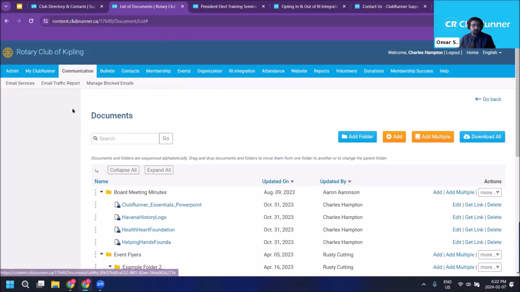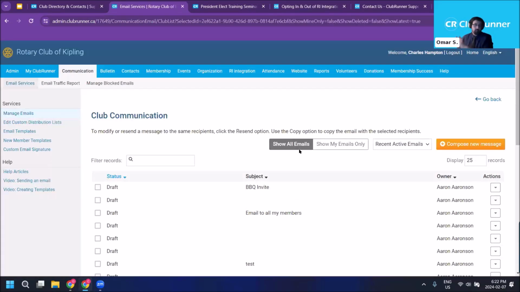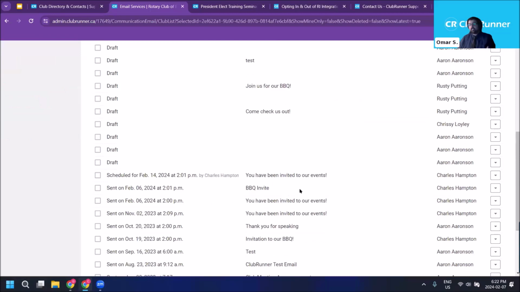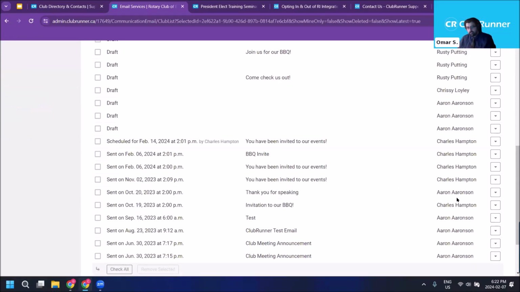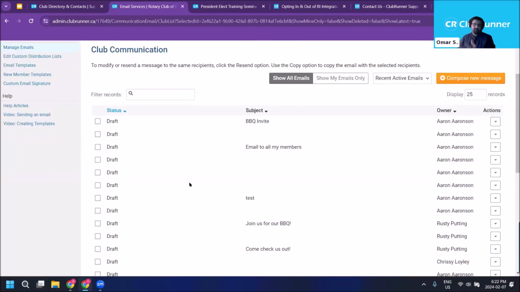I'm going to click communication in the top blue bar, then email services in the gray bar below. Here we're brought to the list of emails my user has sent, Charles has sent. Because he's an administrator, I can click show all emails and see all of the emails that have been drafted or sent from my club. So we can see Aaron Aronson's emails and other drafts that my colleagues have made.